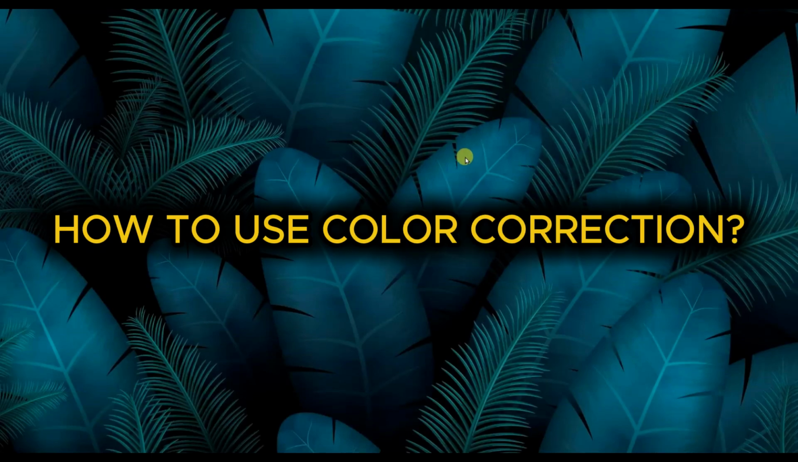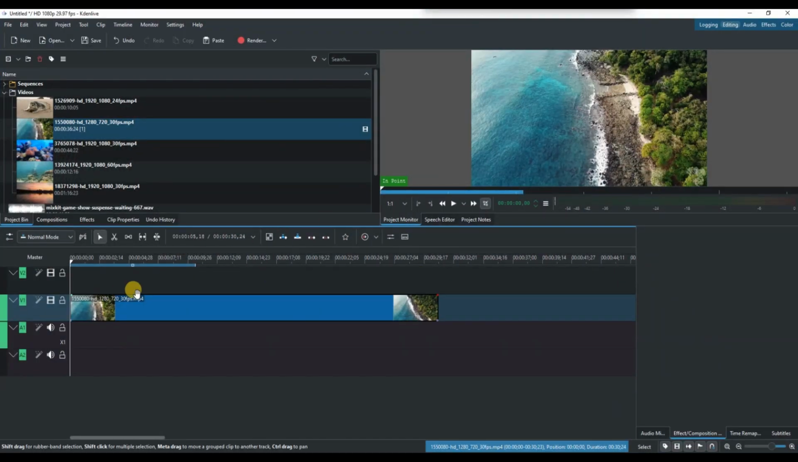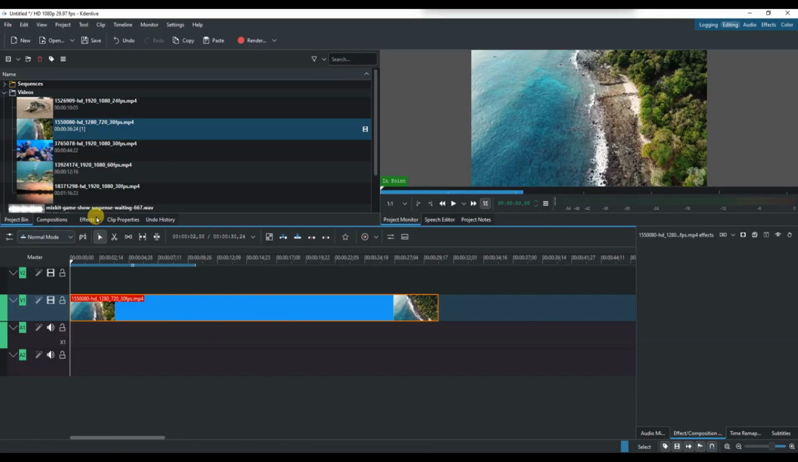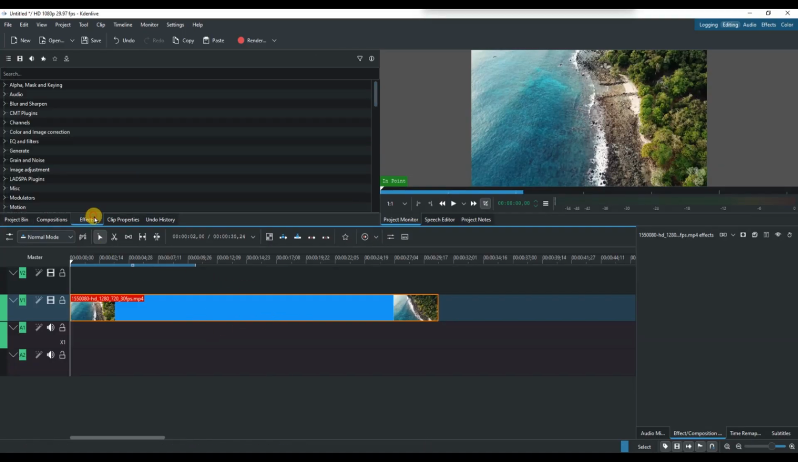How to use color correction in Kdenlive. First of all, open your Kdenlive project and select the clip you want to color correct in the timeline. Next, go to the Effect menu and search for Color and Image Correction.